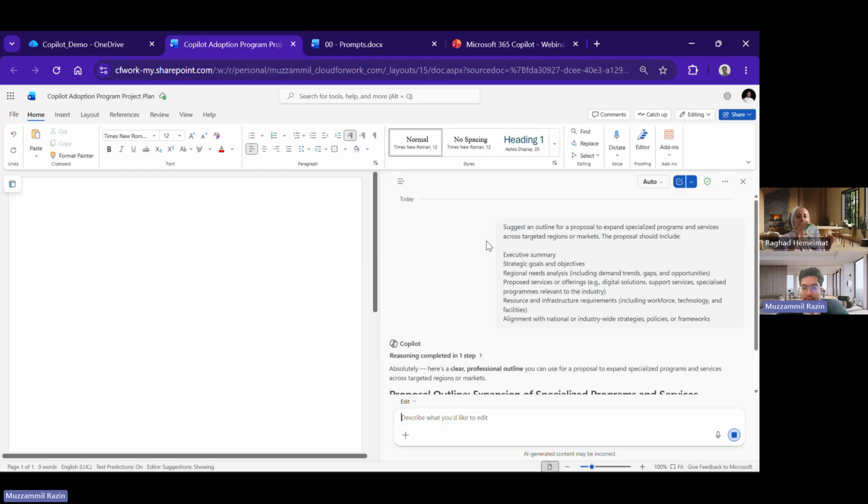Yeah, so here, this is the prompt that I'm doing. Suggest an outline for a proposal to expand the specialized programs and services across targeted regions or market. The proposal should include executive summary, strategic goals and objectives, regional needs and analysis, proposed services or offerings, resource and infrastructure, alignment with national or industry-wide strategies, policies, and framework.